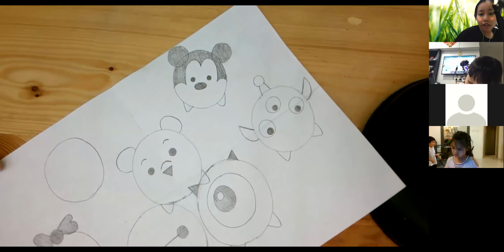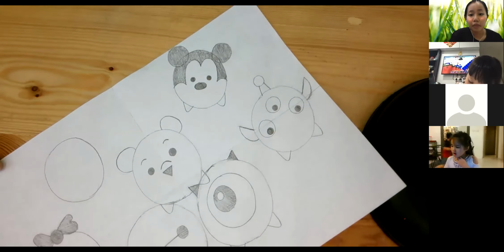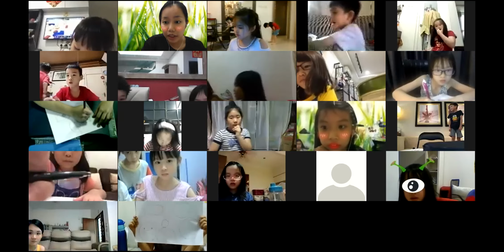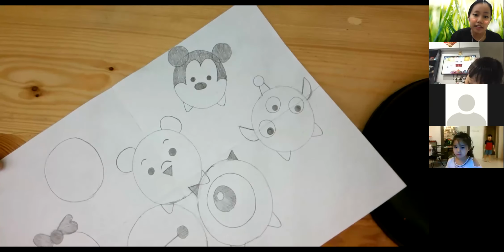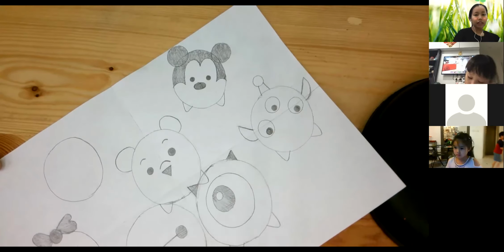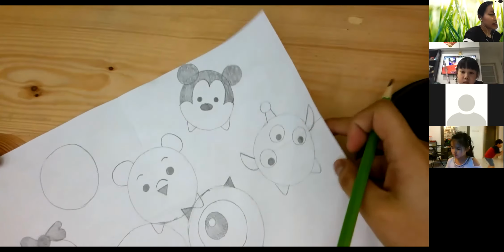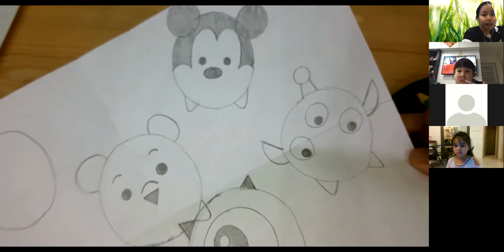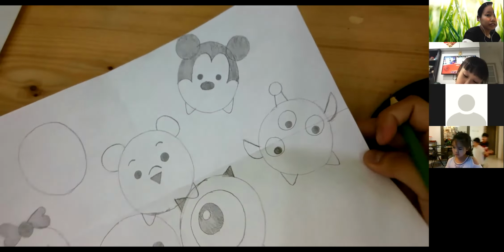Teacher, I can't see what you are drawing. Eh, can't see? Wait, teacher will stop and share one more time. Okay, can you see or not? I think it's not black, that's why you cannot see. Can see there, Mickey Mouse.